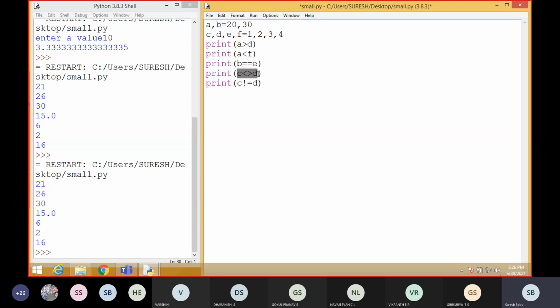What is the next one? So these both operators are used for inequality checking. C not equal to D. Both perform the same operation; they are different kinds of operators, but both check the inequality. If not equal, it returns true. If equal, it returns false. C not equal to D, what is the answer, students? True. Yes, very good. So for inequality, not equal means it returns true.